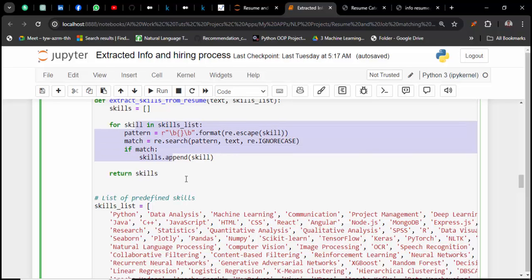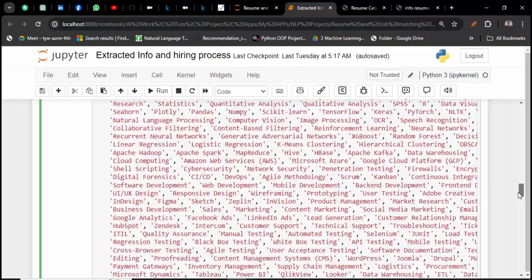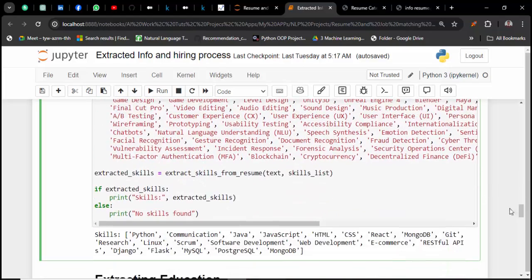These things you are already familiar with from the above two functions. If I show you right here, I am calling the function extract skill from resume, passing my resume text and skills list.